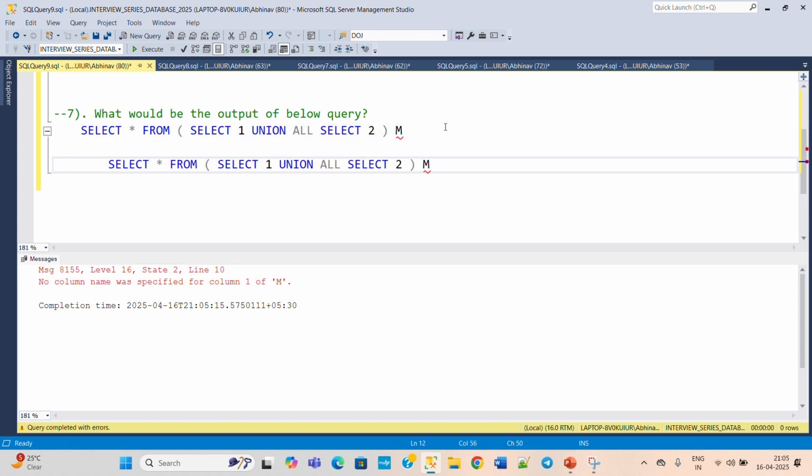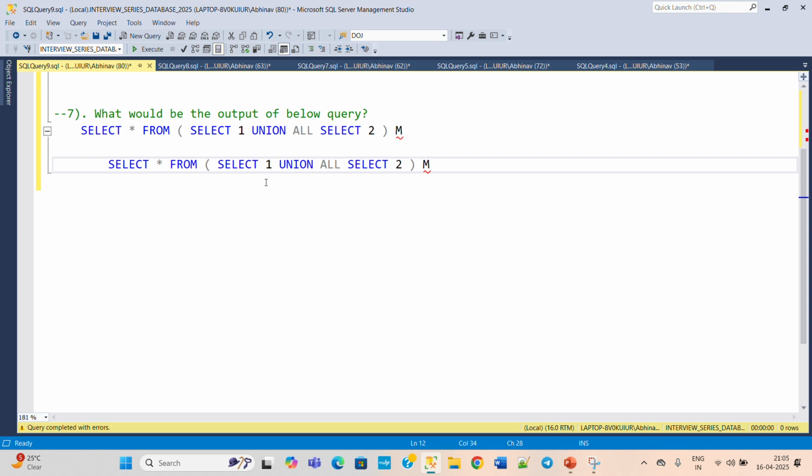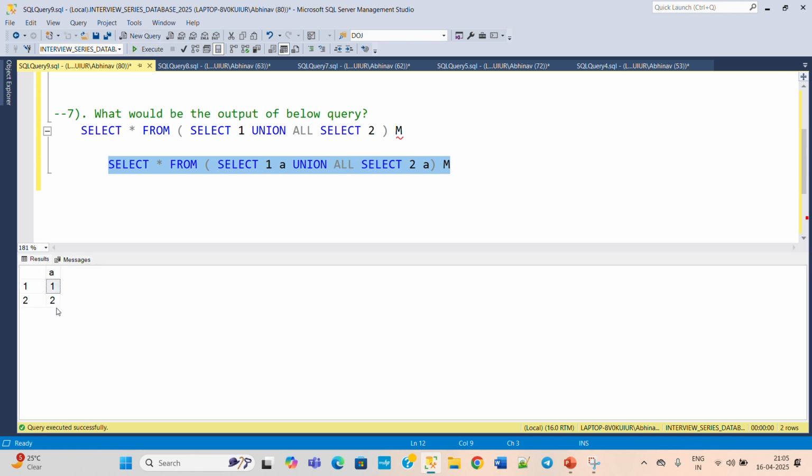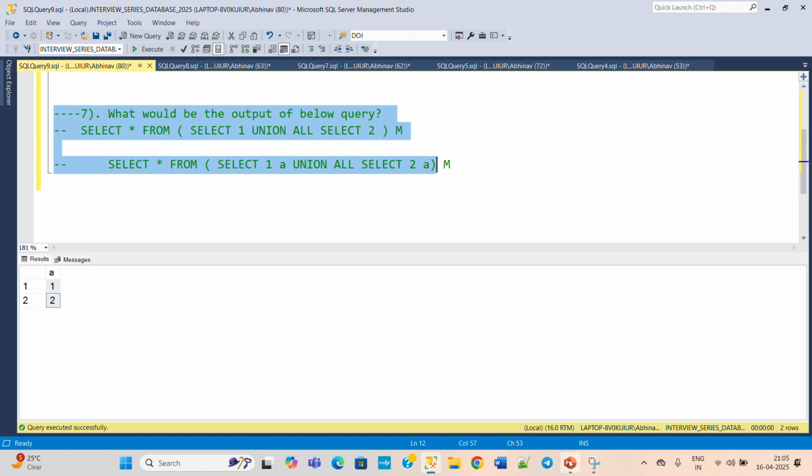So in place of this, if they provide a query like this, copy the same query and paste it, and then write select 1 as A and select 2 as A, then this particular query will provide you the result 1 and 2. Okay, so this query will be correct, but the above query will be incorrect. This is the only answer you can provide to the interviewer. So this is it. Now move on to the next question.